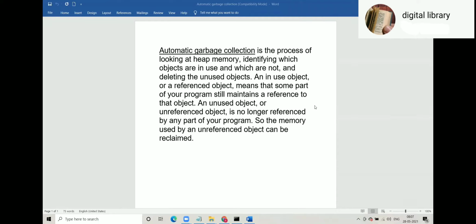Automatic garbage collection is the process of looking inside heap memory and identifying which objects are in use and which are not in use, and deleting the unused objects. Now, what do you mean by which objects are in use? Objects are in use means those objects are referred by some references on the stack. Objects not in use means those objects do not have any reference on the stack. They are unreferenced objects.